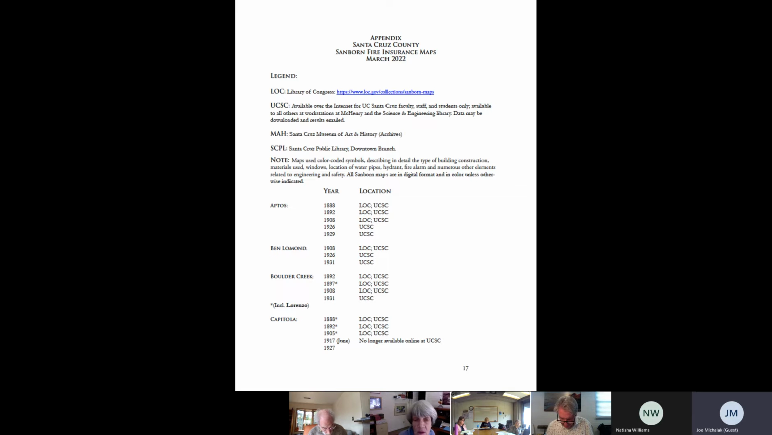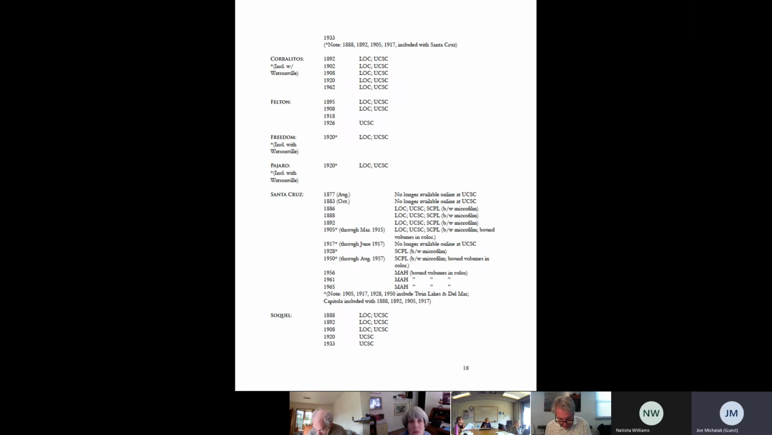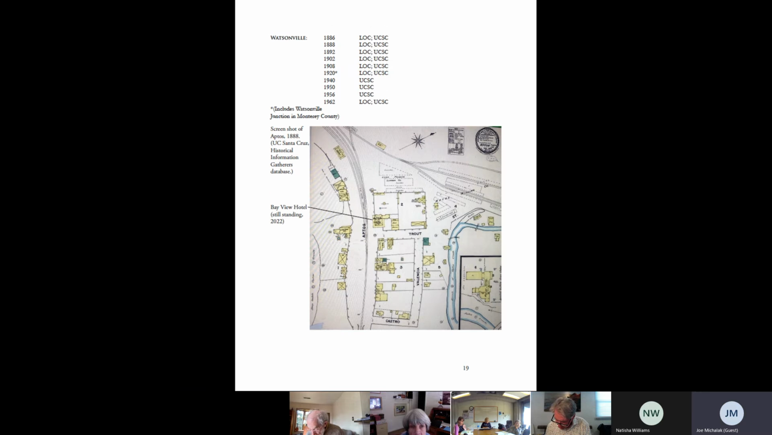So in a way, you can trace the development of these communities by the implementation of a Sanborn map, when they were created, when they became dense enough where insurers would need to have that information. The maps of Corlitos, Felton, Freedom, Pajaro, Santa Cruz, Soquel, and Watsonville. And I reproduced, once again, the Aptos map showing the Bayview Hotel and the Loma Prieta Lumber Company.